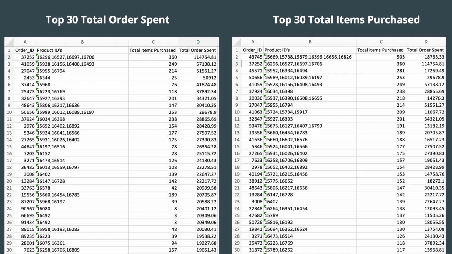Additionally, in sorting total items purchased in descending order, we can see that the products corresponding to order 43745 are purchased the most often. This data can help the company when they are allocating production resources.